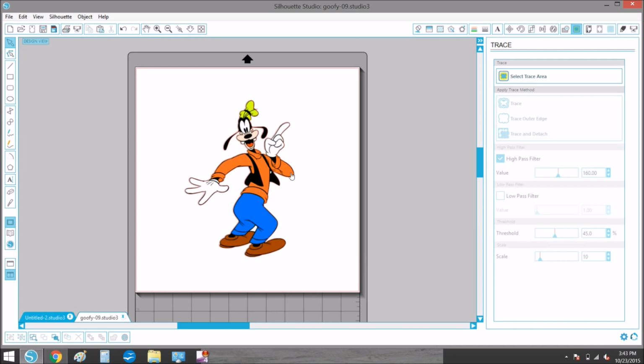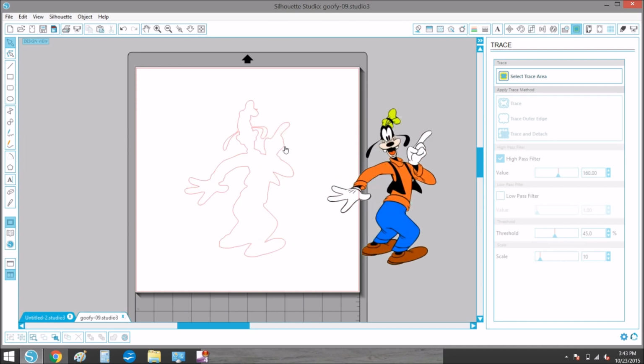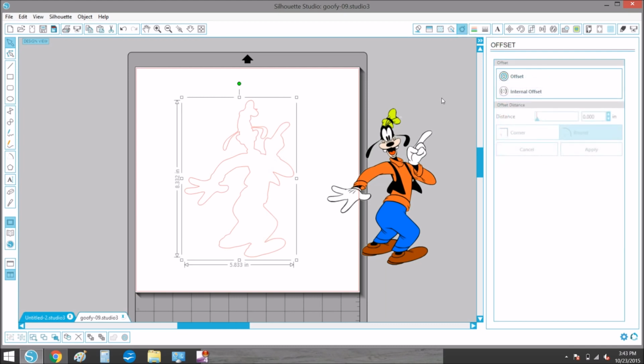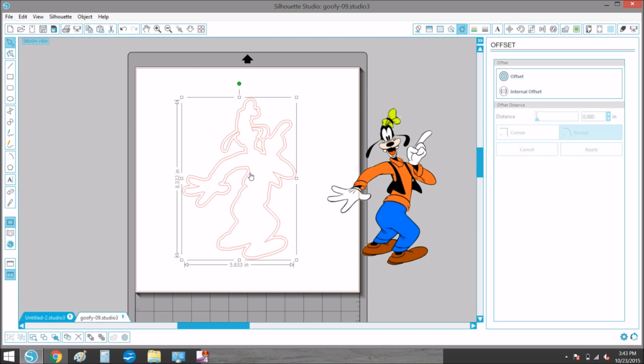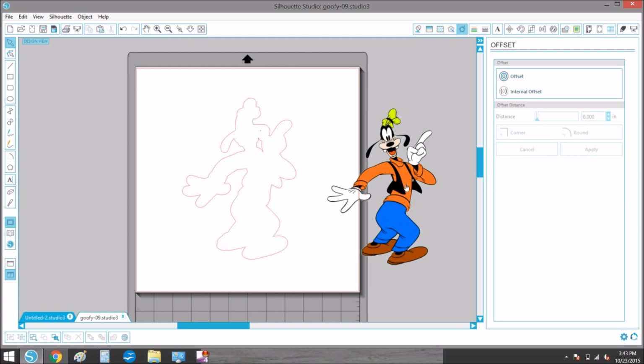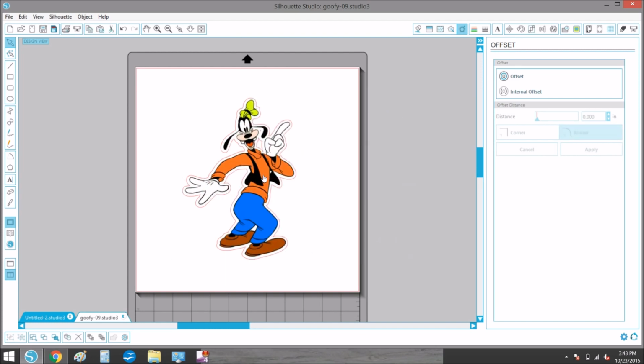And to do that, you just set Goofy to the side. We'll select our cut lines, go to offset, hit the offset, and so now we're making basically just a bigger version of the cut line. So you would take that smaller inner one, delete it, and then put Goofy back in. So now when it would cut, you'd have this little white border all around him, and that's totally up to you how you want to do it.